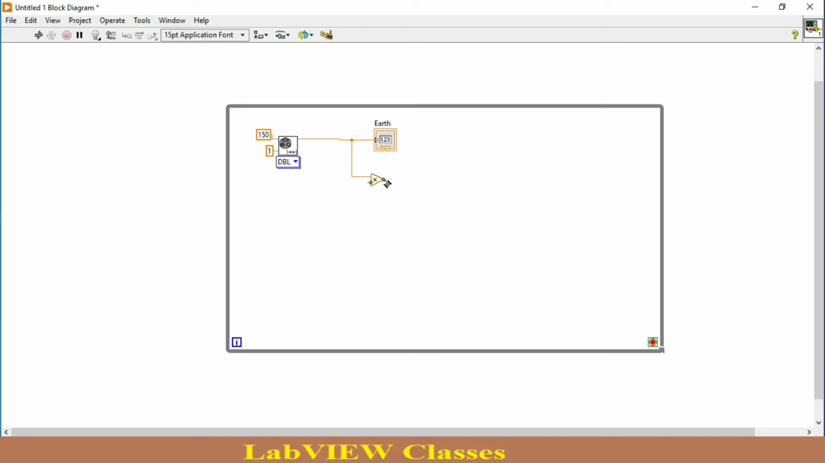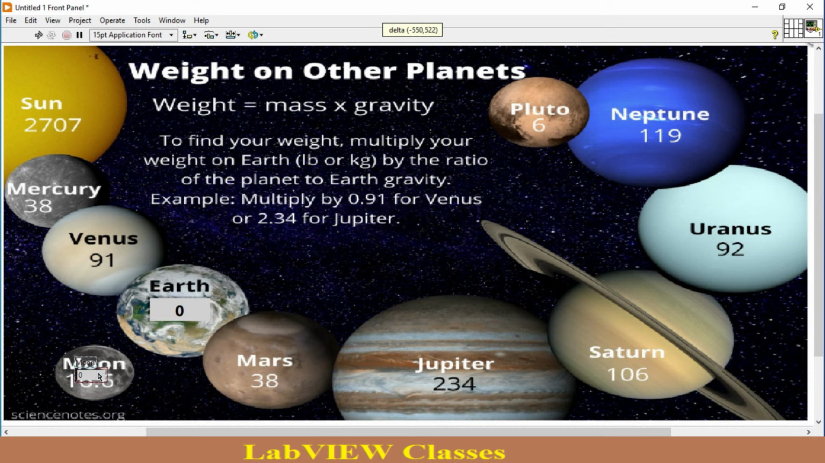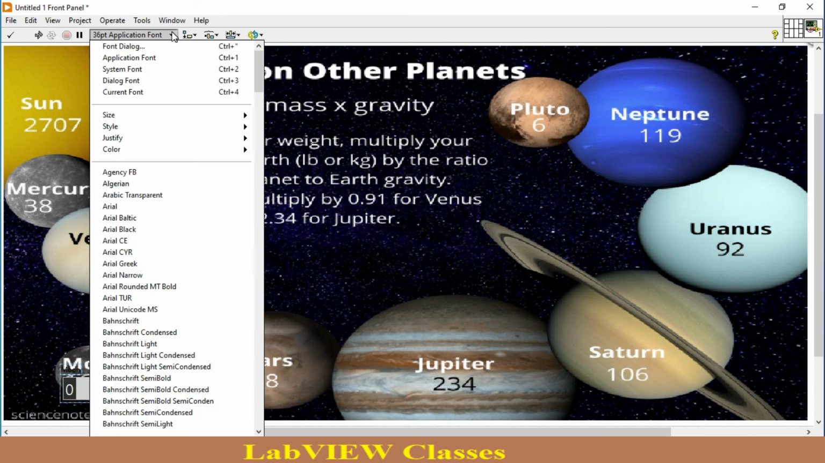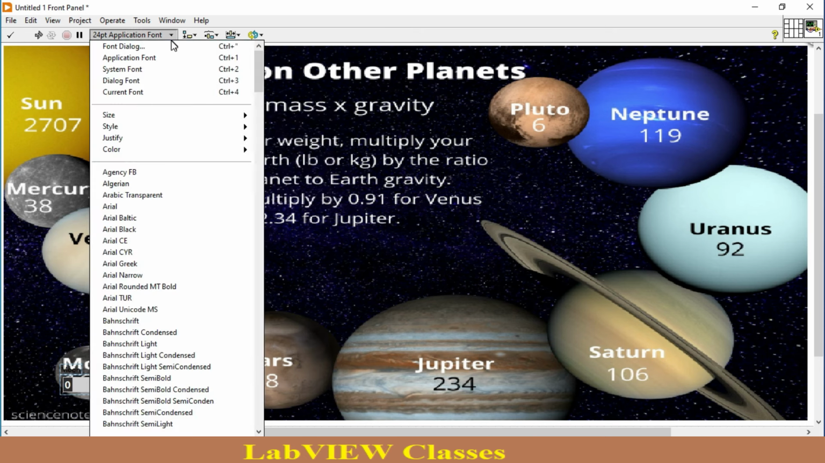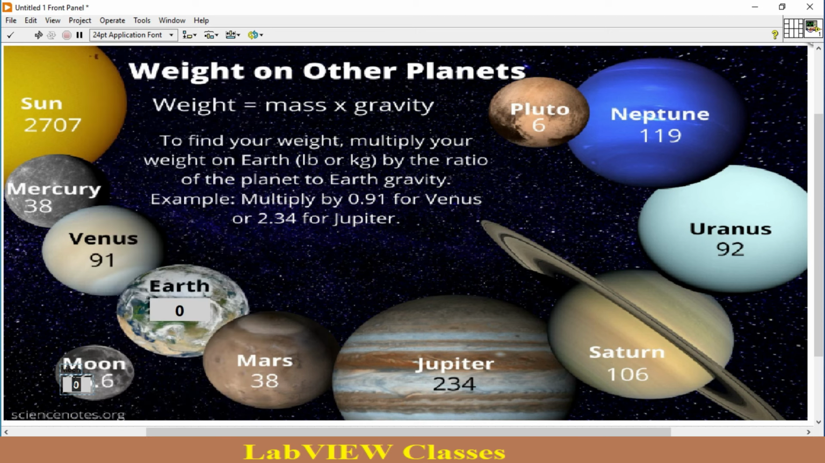Okay, so now I create another indicator for the Moon, and the factor is 0.166. Now go to the Moon indicator, drag it over the Moon, change the size, change the style, and justify it. Right now I also remove the label, and just put it over this factor. So now my code is ready.